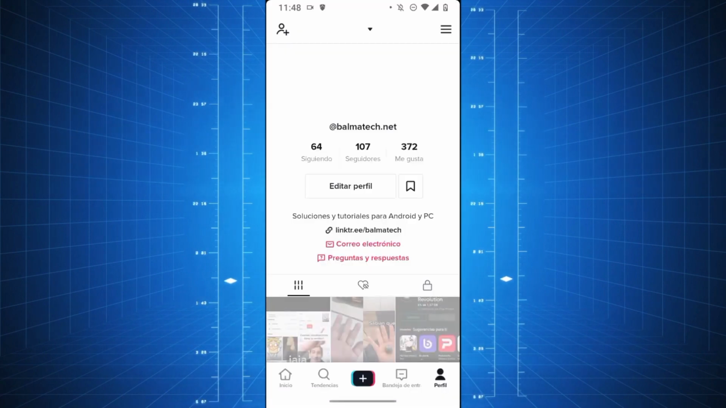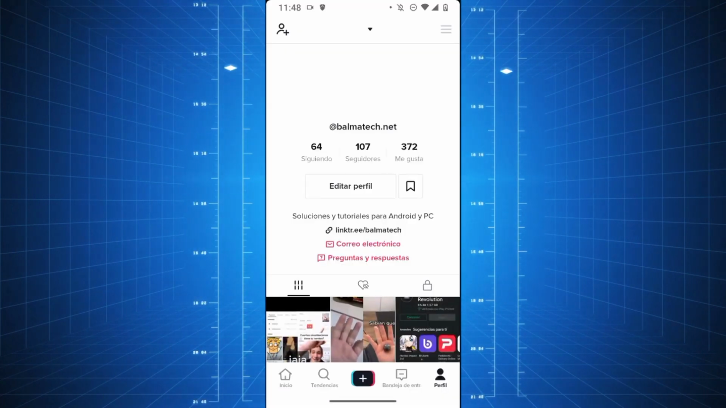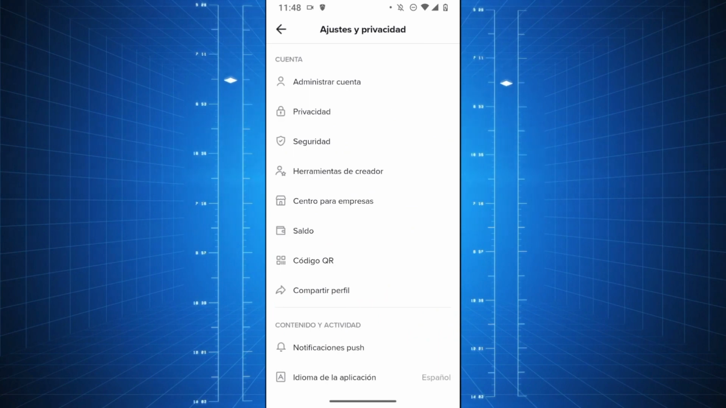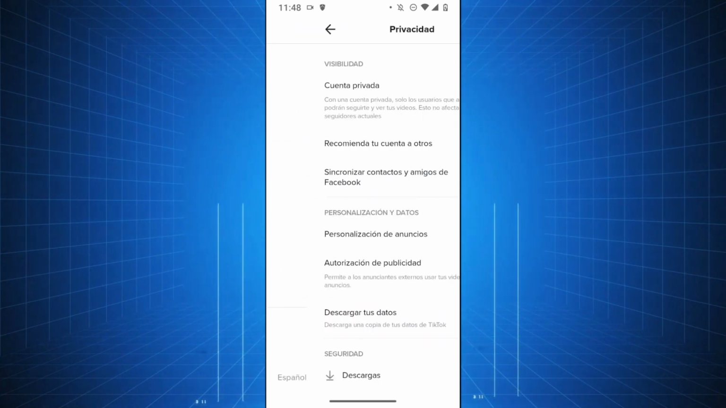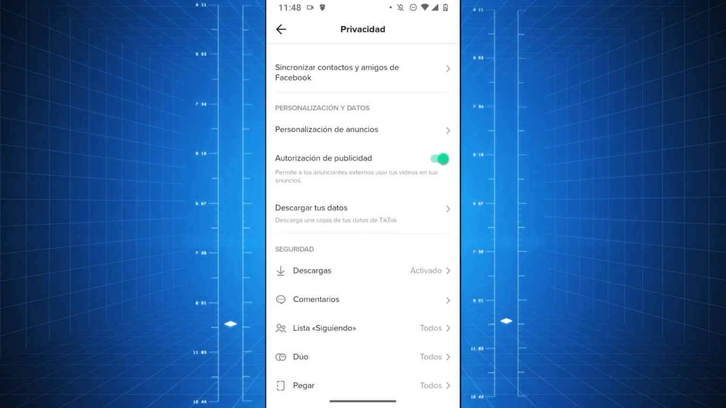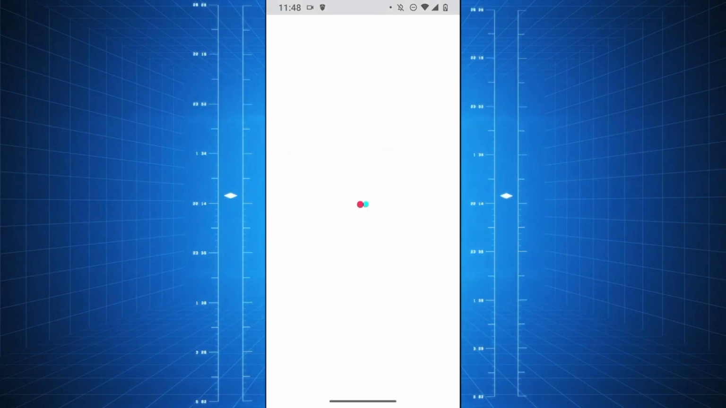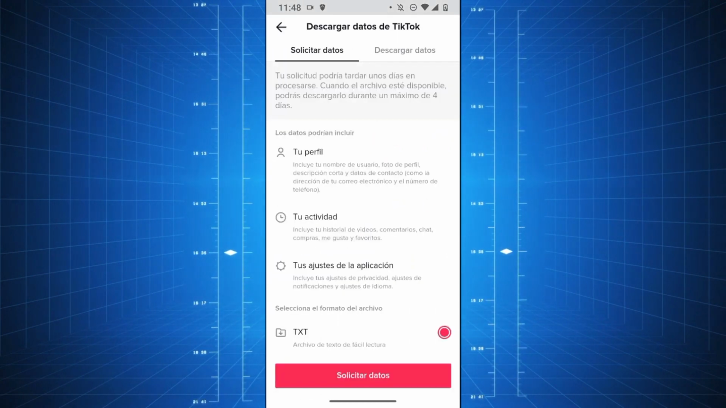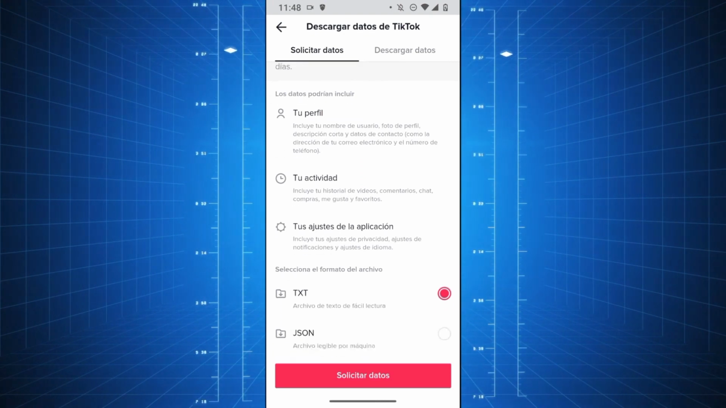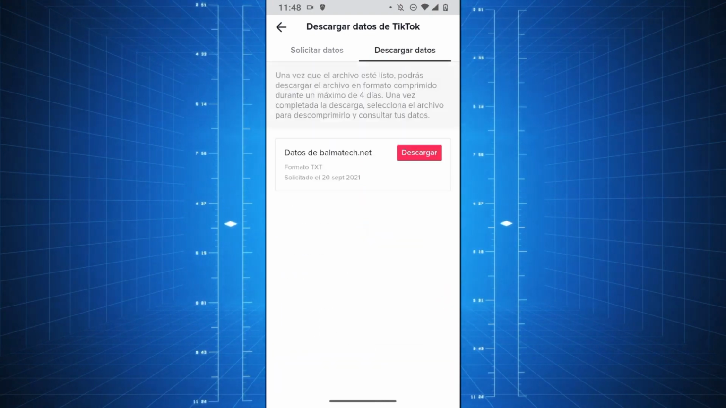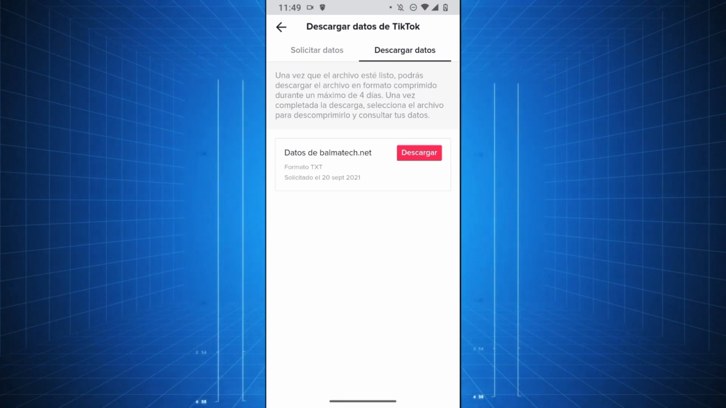Tap on the Me icon to go to your profile, and then tap the three lines in the corner. Go to Privacy, and then scroll down to Download your data. If the box next to TXT isn't checked, check it. Then tap Request Data. Your data will be generated into a compressed file that includes your video history. It may take 1 to 2 days to generate.